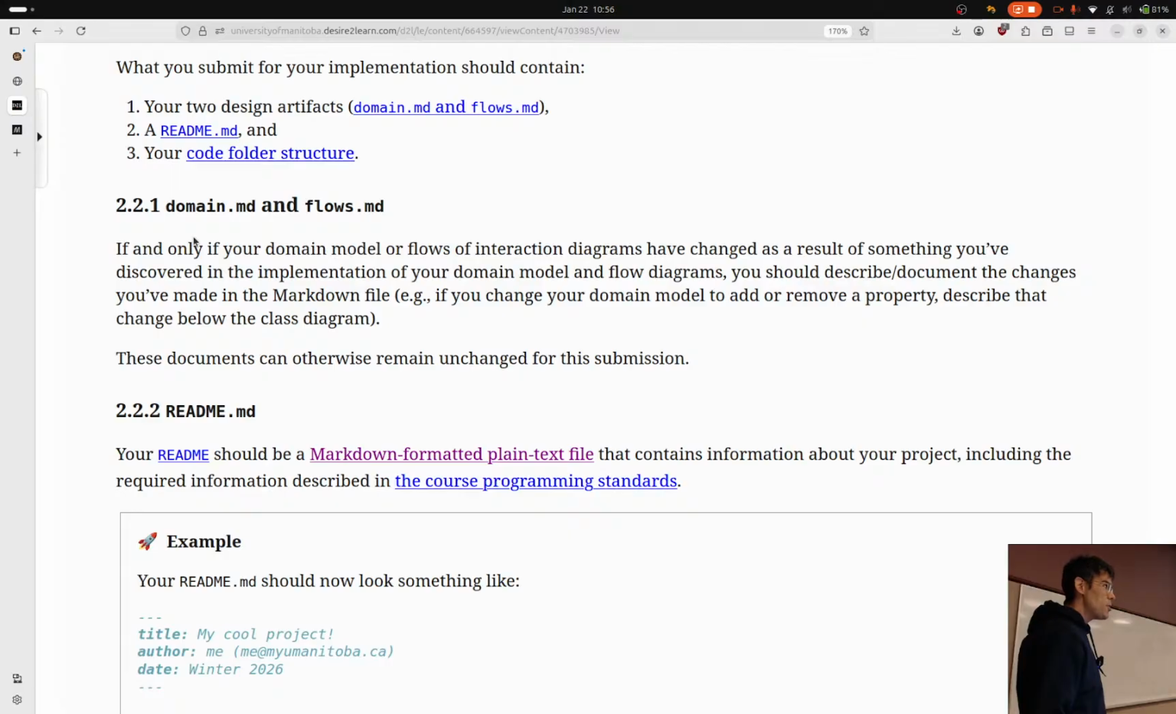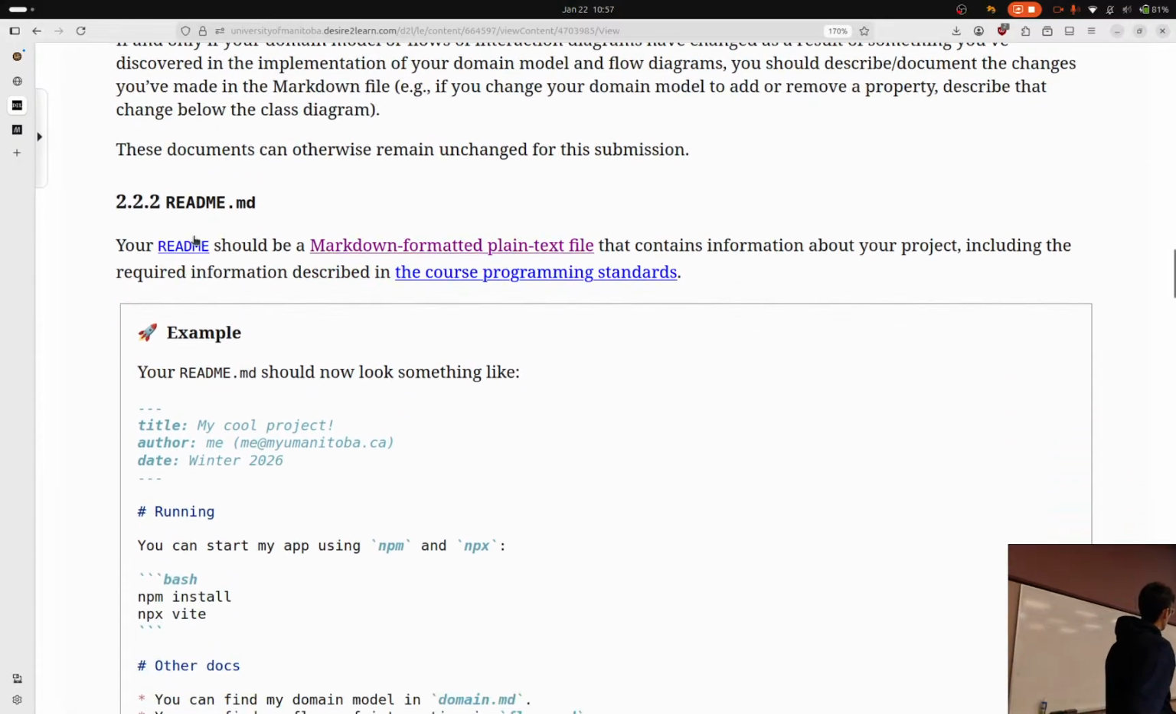If you haven't made any changes to the domain and flows as part of your implementation, you can leave them the same. They don't need to change when you're submitting them again. If you did make changes to them, you started working on your implementation, realized I should probably have this property or I should have this class, change it and document it. Describe the change that you've made so that the person reviewing what you've submitted has an idea of how you've made changes to the flow or the domain model that you've got.